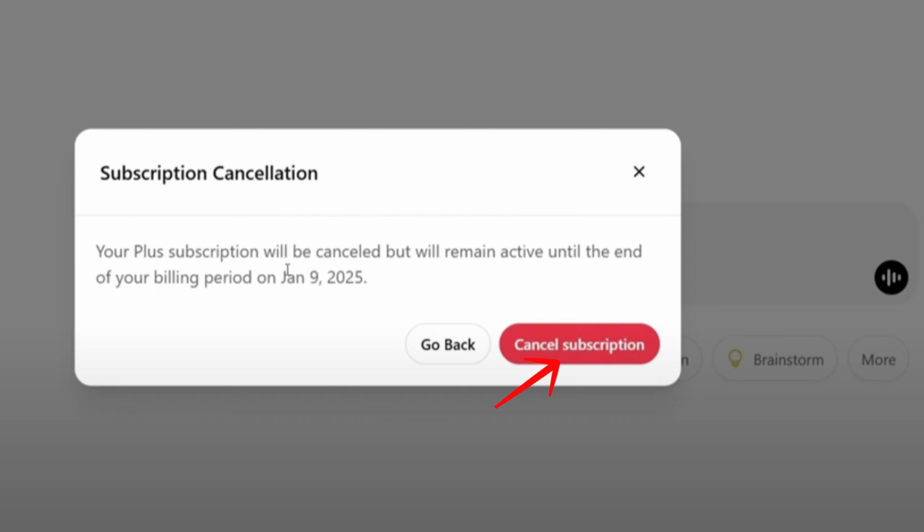But basically, that's how easy it is to cancel ChatGPT subscription.